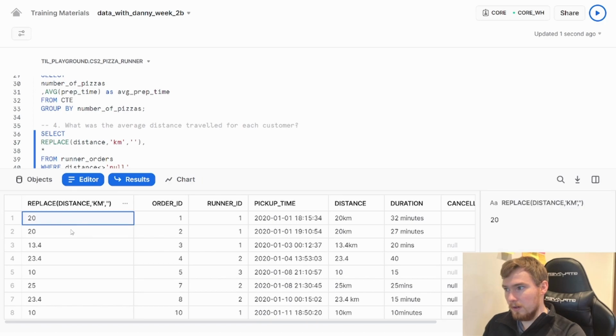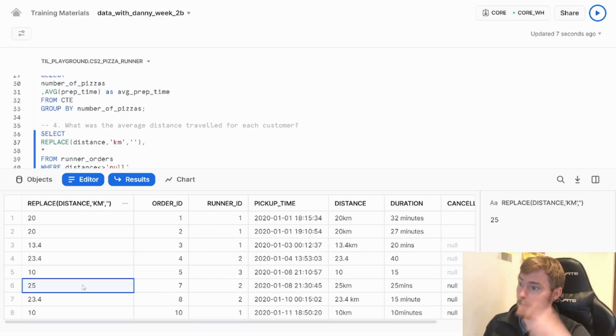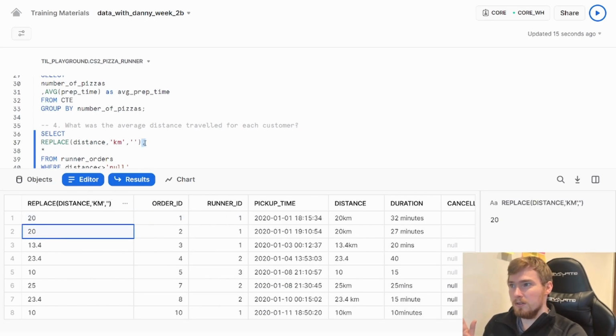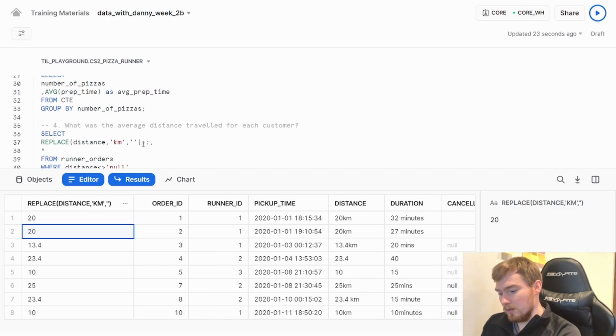Okay, so I've got now my different distances here. Only trouble is they're coming back as text. You can tell that because it's left aligned here. It should be right aligned here. So to do this, as before, I can use my two semicolons and change this to a numeric field.